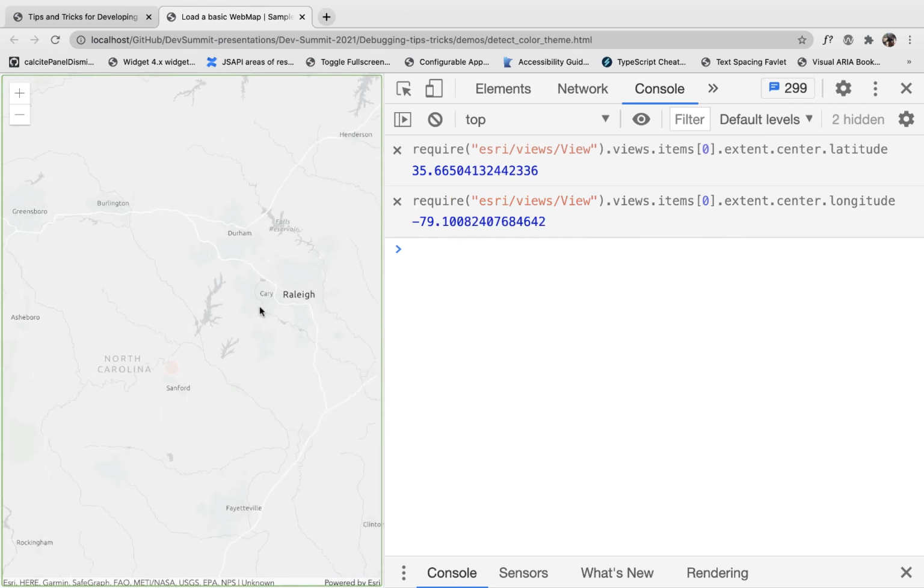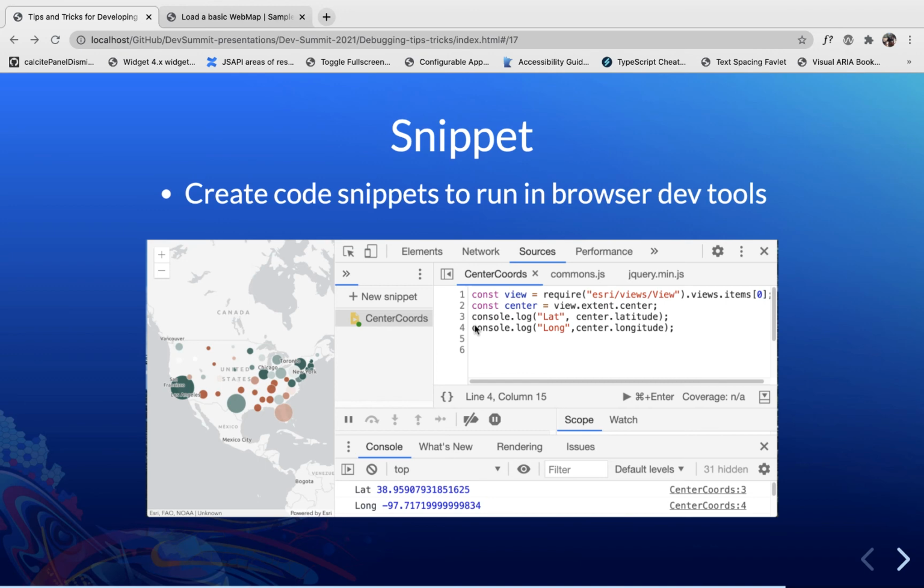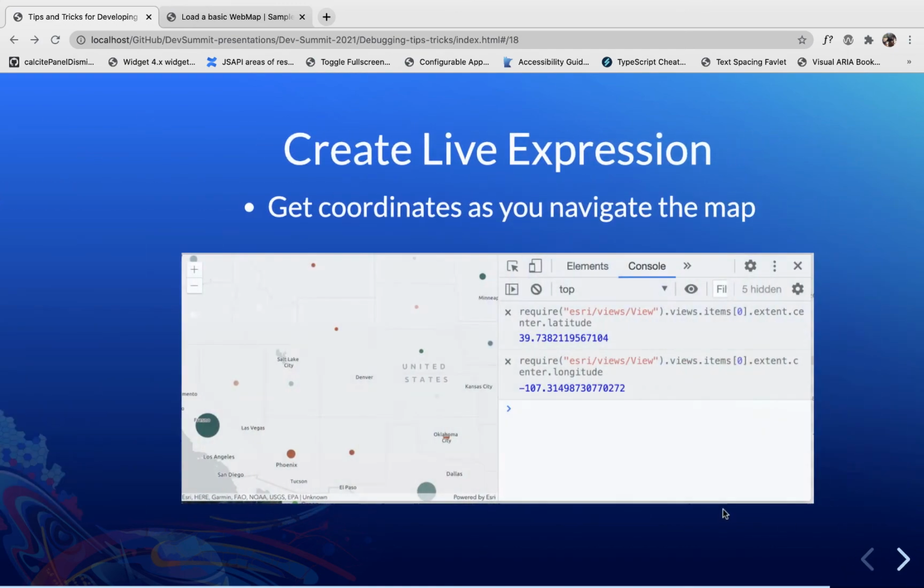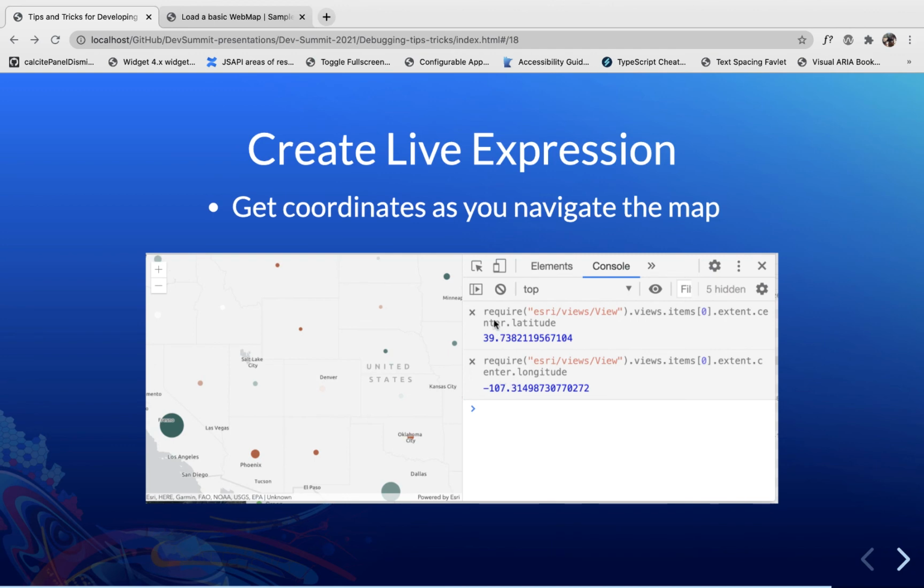So I can get it exactly the way I want it, and then take those values and copy them into my application. So that's the snippet where you set it up, you can run that code once or more than once, and you can get those values. Or the one I use more frequently are these live expressions where you can get those coordinates as you navigate around the map, or just write a really quick live expression to test something in your application. I find this live expression useful.